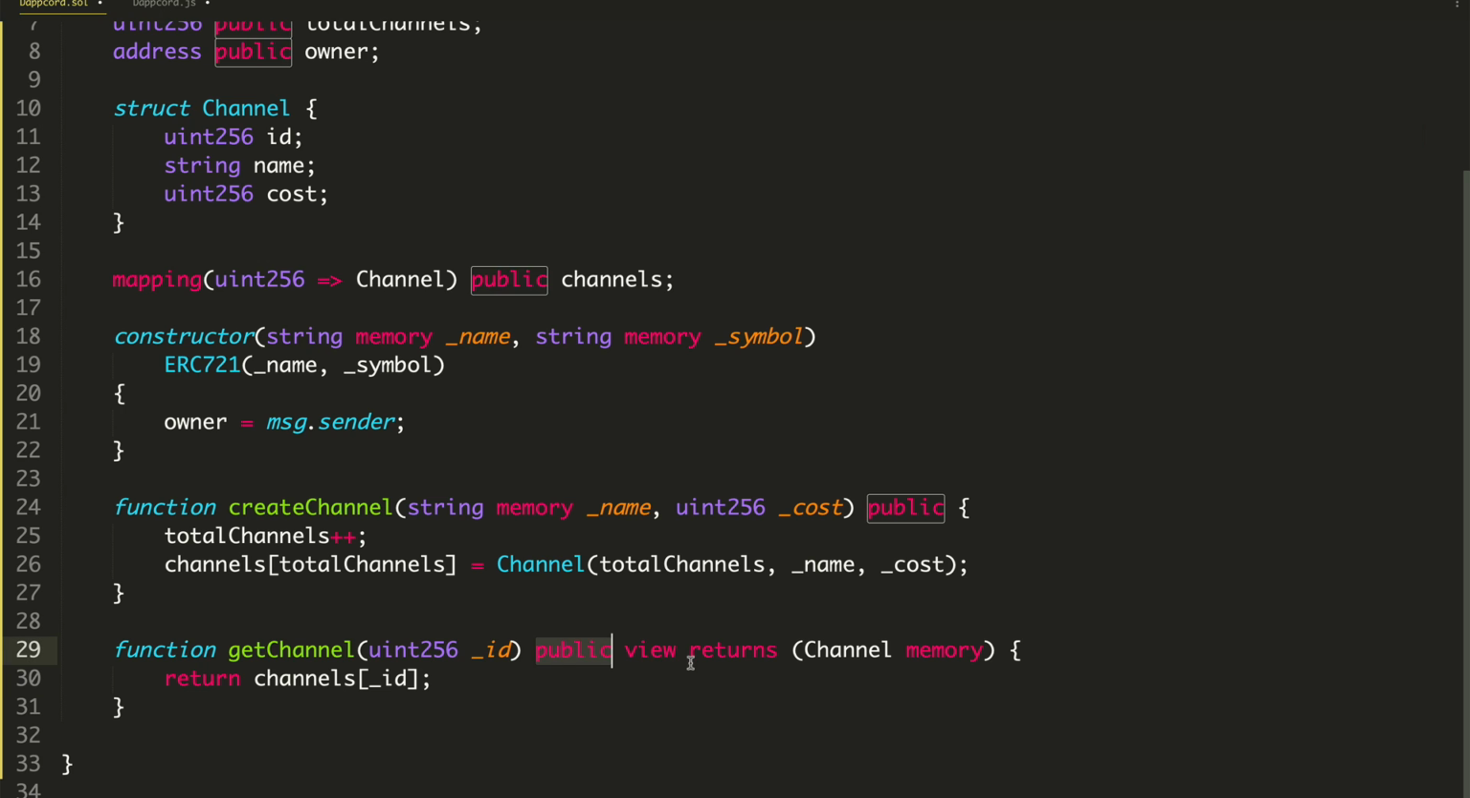It's called public. It's view, which means it's a read-only function. It doesn't modify the state, but it can read from the state and returns a channel from memory. And we just pass in the ID, channel ID.